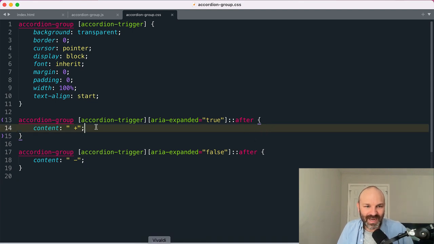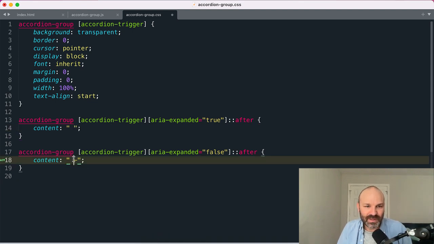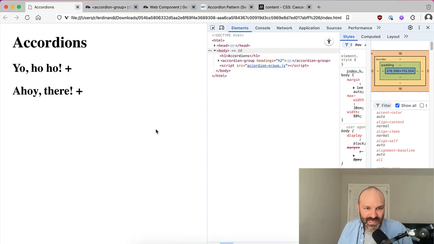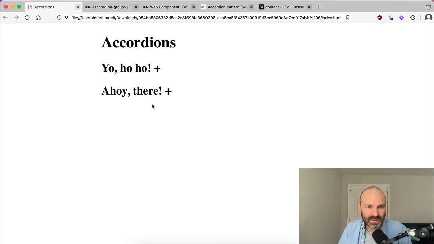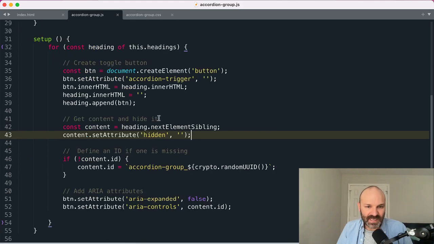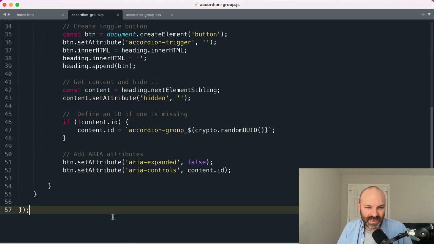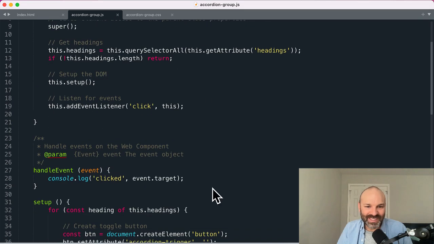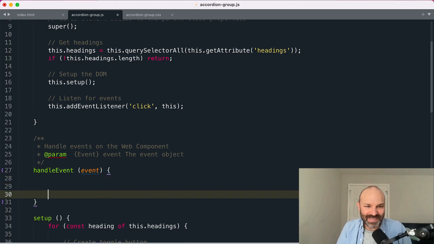And I actually think I have this reversed. So I think we want the plus to indicate it can be expanded, the minus to indicate it can be collapsed. Yeah, that makes more sense. Cool. All right, that should be it for the CSS. Let's actually make this behave. So we're setting it up. We're listening for clicks. Here's where the magic happens.